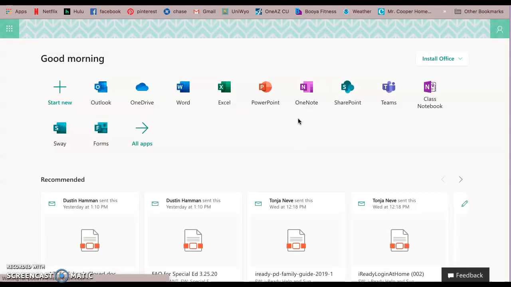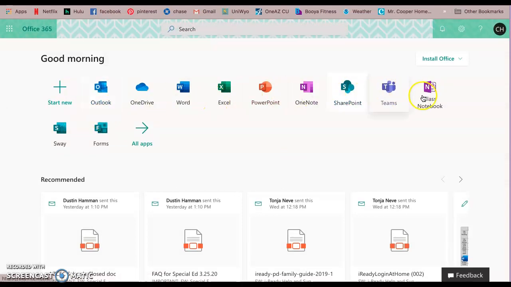And then once they're signed into Microsoft Office, they're going to see all of the different apps that they can use for free with their PUSD11 login. Their assignments are going to be located on Teams. So I want you, or your student, to click on Teams.